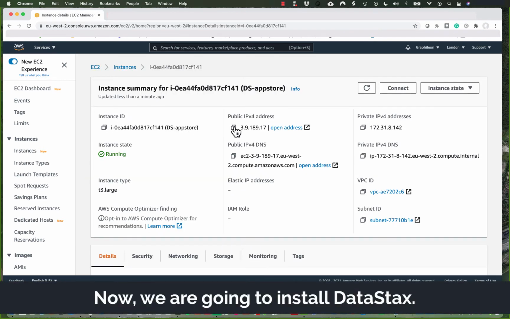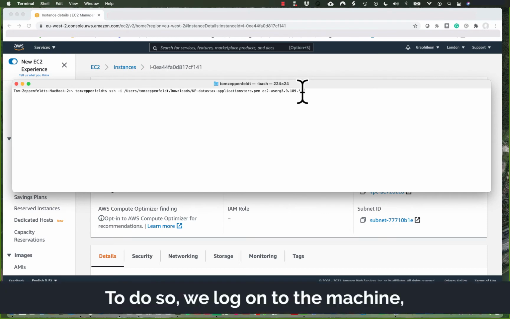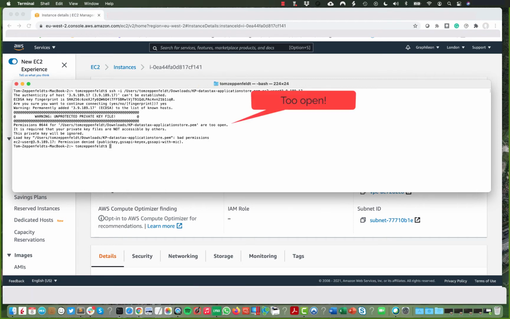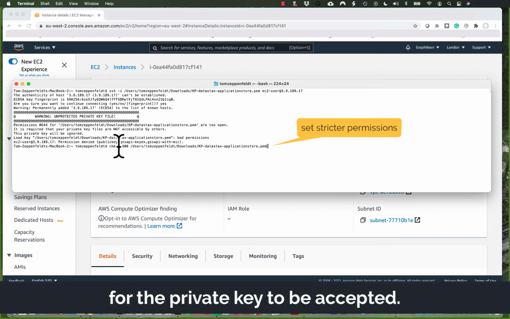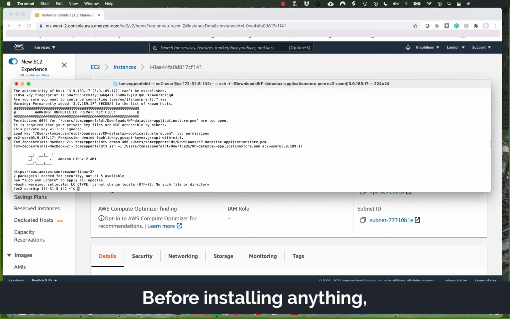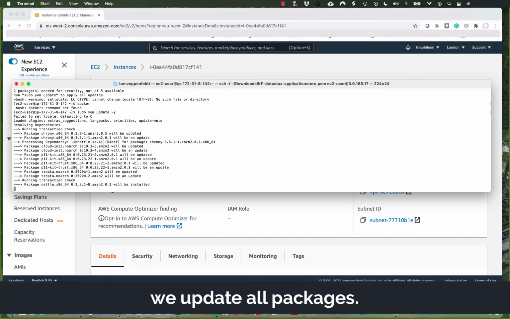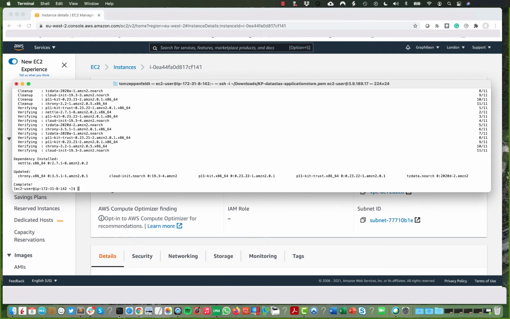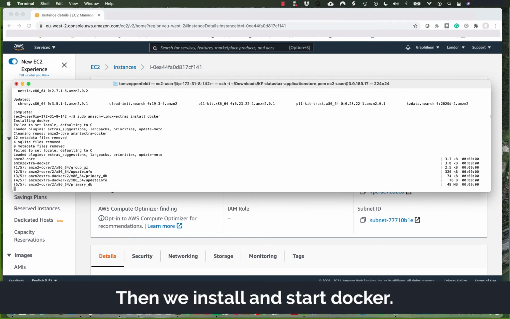Now we are going to install DataStax. To do so, we log on to the machine using the identity file we created. Note that we have to apply more strict permissions for the private key to be accepted. Once we have done this, we can log on to the machine. Before installing anything, we update all packages. Then we install and start Docker.